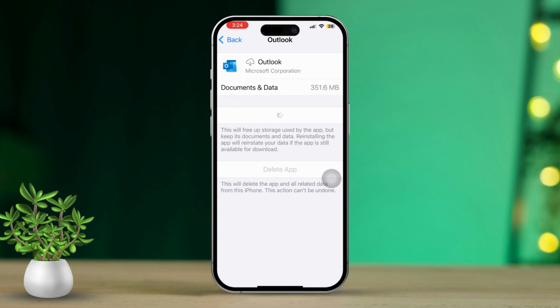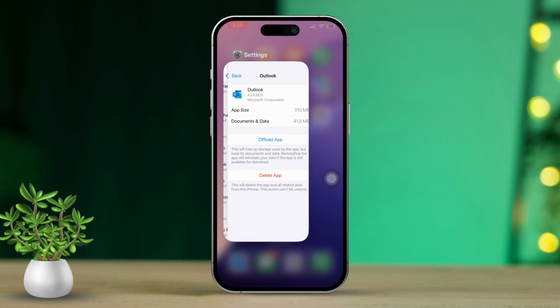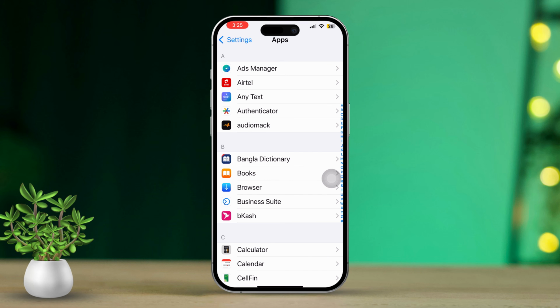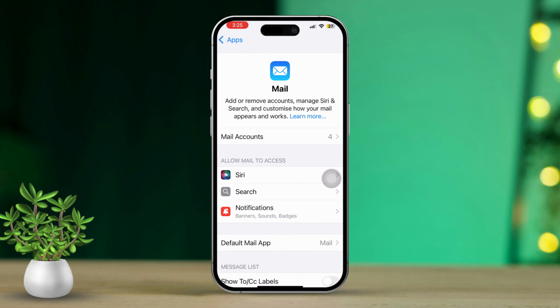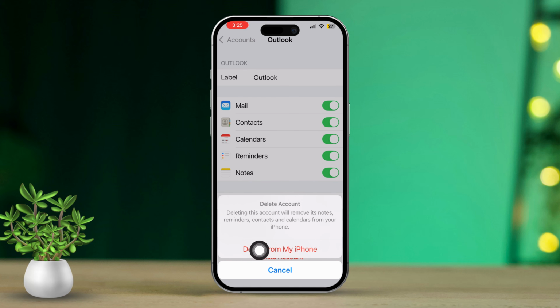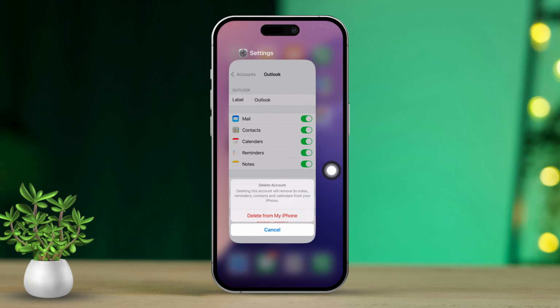Solution 5. Remove and re-add your Outlook account. Open the Settings app once again, scroll down to the app section, tap on Mail. Next, tap on Accounts. Select your Outlook account and tap on Delete account. After that, tap on Add account. Select Outlook and follow the prompts to re-add your account.